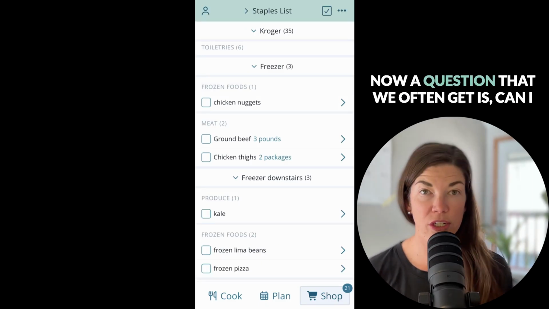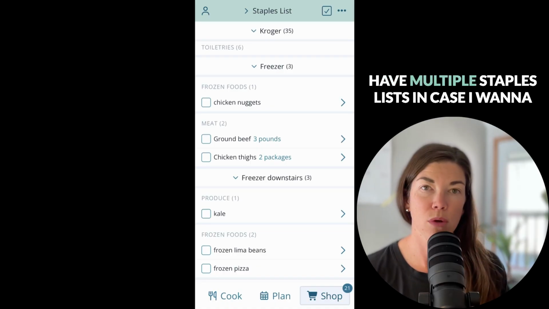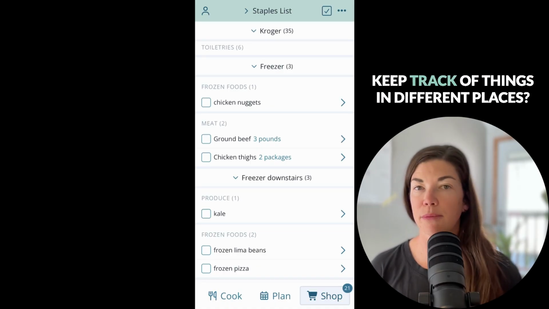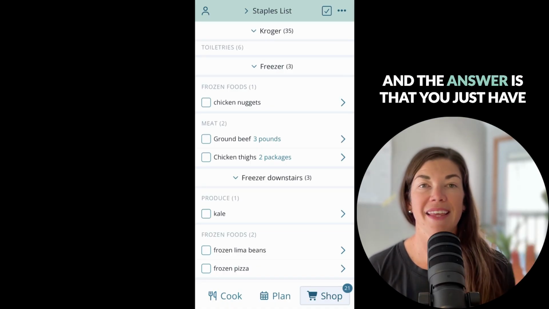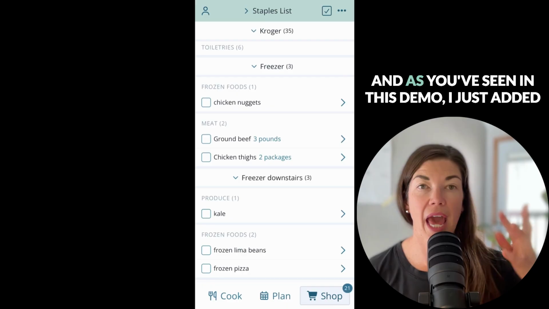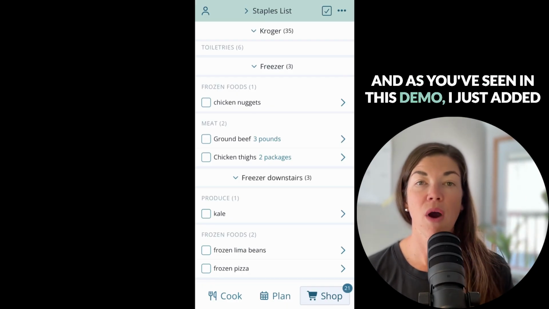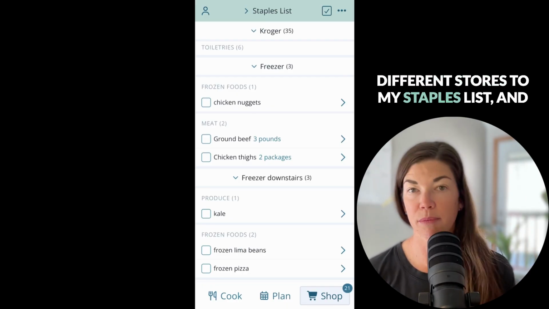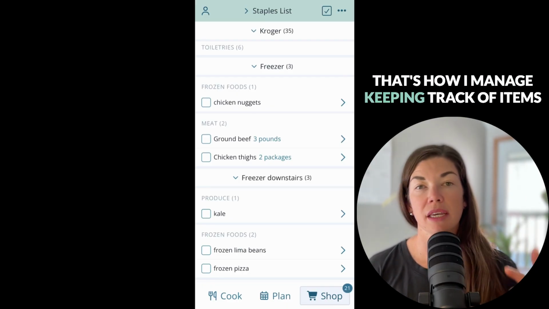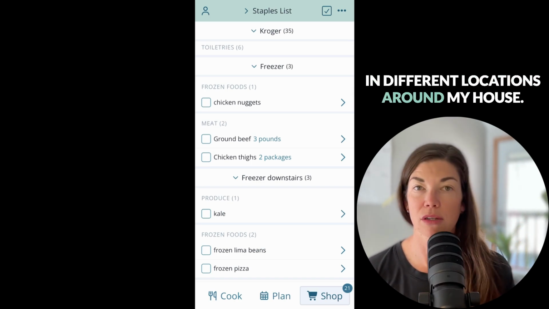Now, a question that we often get is, can I have multiple staples lists in case I want to keep track of things in different places? And the answer is that you just have one staples list. And as you've seen in this demo, I just added different stores to my staples list. And that's how I manage keeping track of items in different locations around my house.